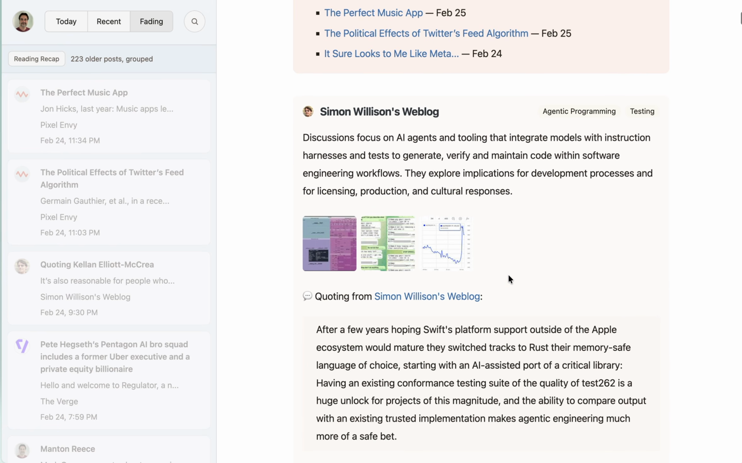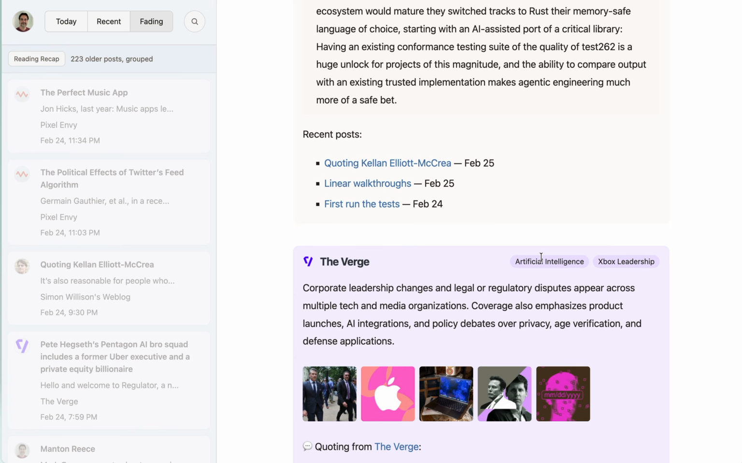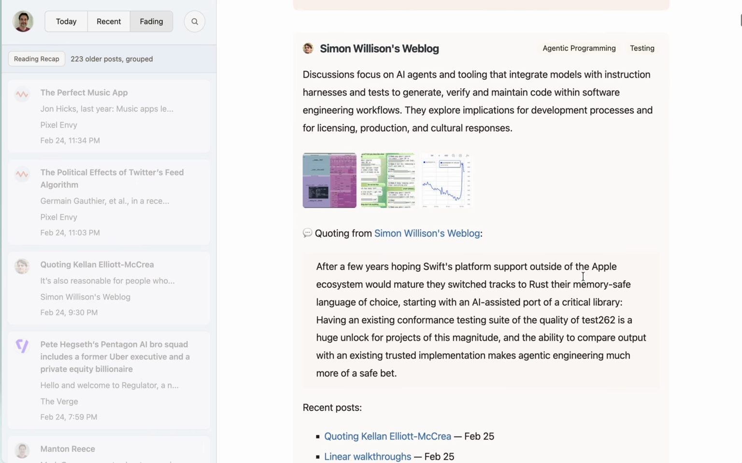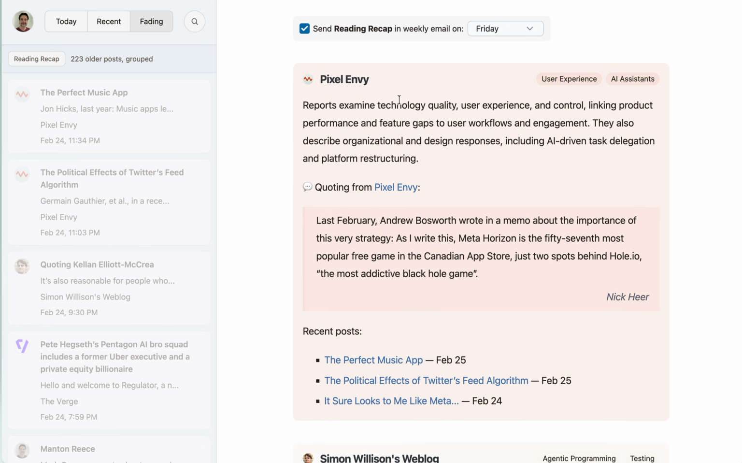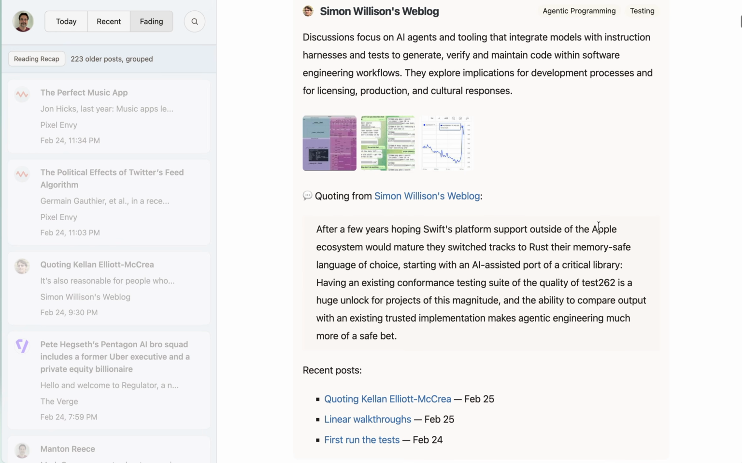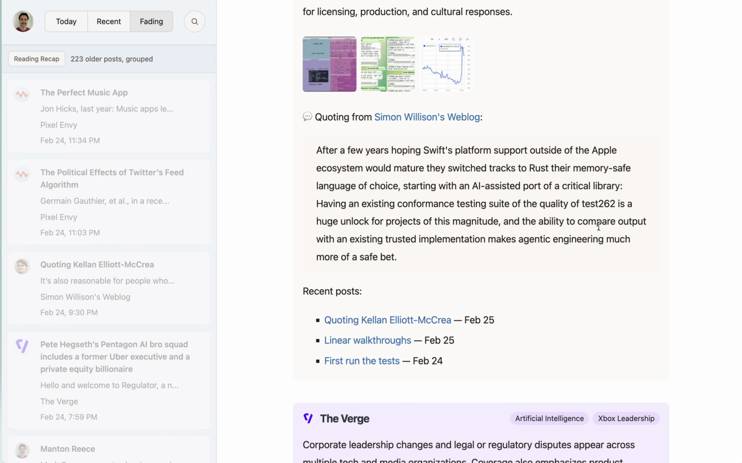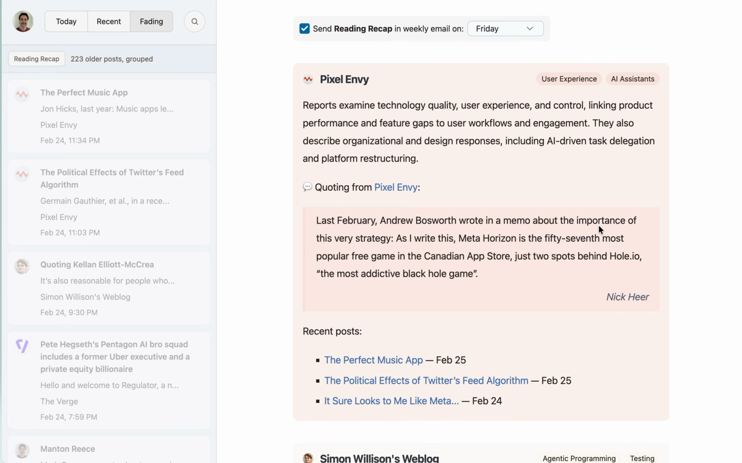Here's another one. If there are any photos or images in the post, it tries to highlight those here too. And it also adds, you can see here, a couple little topics of what these posts were about. So Pixel Envy had some blog posts about user experience and AI, and that allows you to, at a glance, skim through some of the things you might have missed, maybe flag a couple, and maybe you will find something there that you didn't have time to read, but that you do want to go back and read before it fades away.